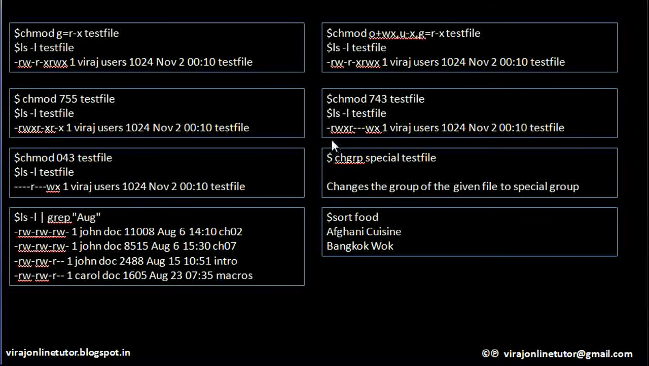One more example. Here I am assigning a permission 743. So 7 means 111, 4 means 100, 3 means 011. So what does this mean? Owner of the file has read, write, execute. Group to which the owner belongs just has read permissions. It doesn't have write, it doesn't have execute. And the last 3 bits are for any other user. It has only write and execute permissions. It doesn't have the read permission to this file.